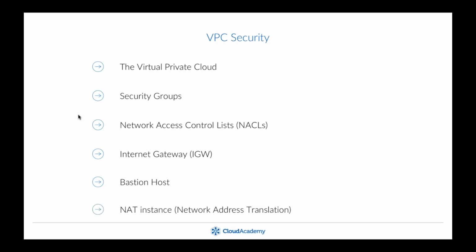NAT instance. That also sits within a public subnet, and that allows private instances to initiate outbound requests to the internet. So you'll have your private instances that are nestled inside your VPC and inaccessible from the internet. But it allows them to connect to the NAT to then pull information down from the internet. So it's great for when you need to do patch updates, etc., to your private instances.